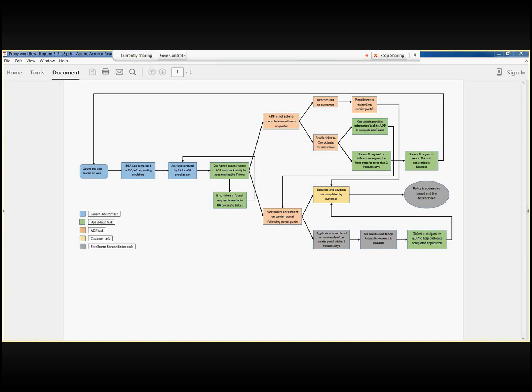The benefit advisor is also responsible for creating a JIRA ticket for that enrollment, and that is how you guys will identify your workload. So if you have a JIRA ticket assigned to you, then that indicates that there's an enrollment waiting to be submitted on the carrier portal that the ADP will need to take care of.